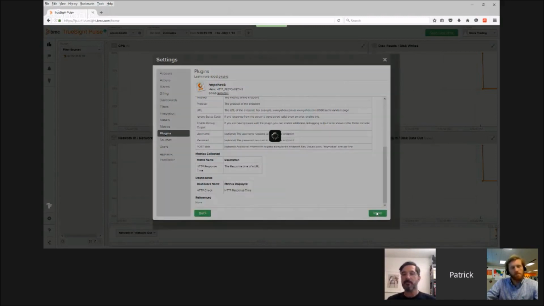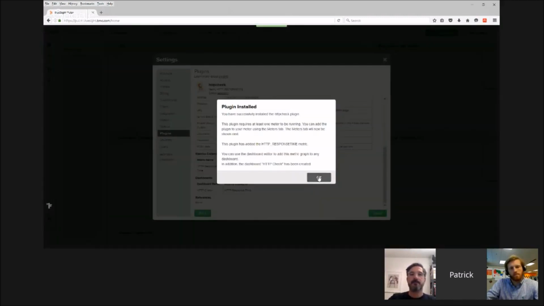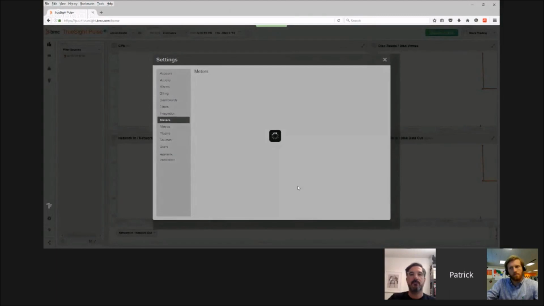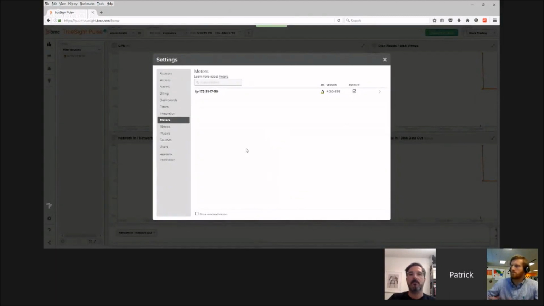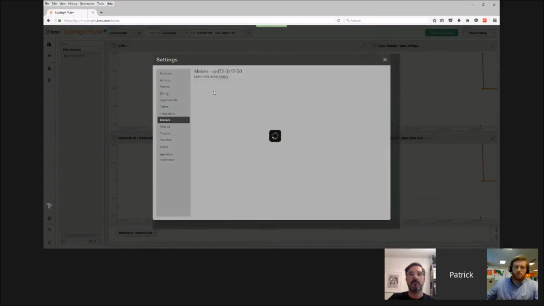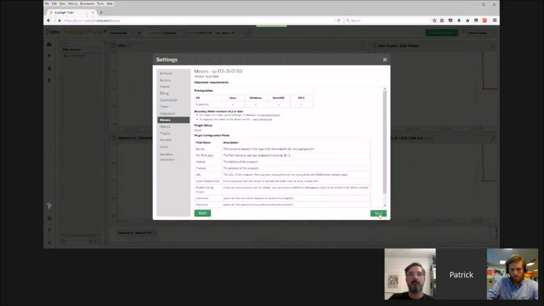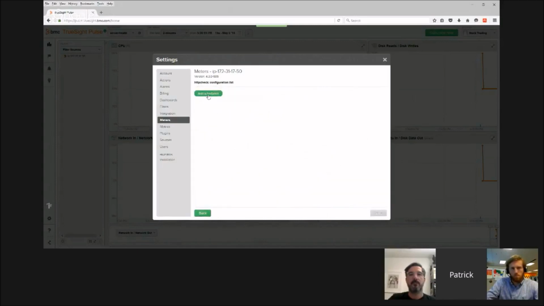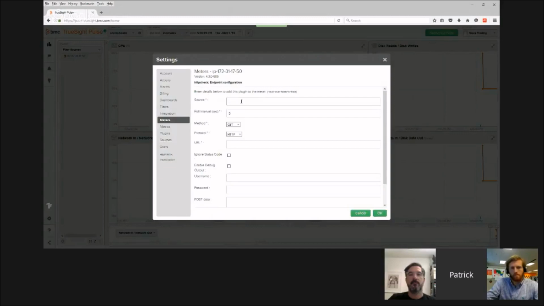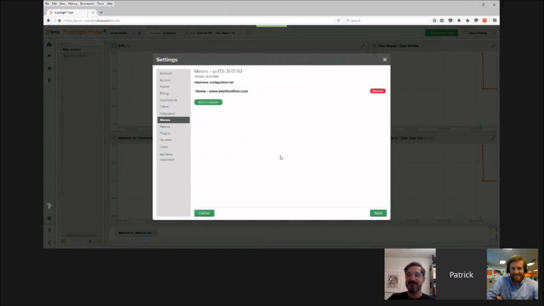I'll click Install, and what this does is associate this plugin now with our SaaS app that we just got started. So I'm going to add it to this meter. So we add the plugin HTTP check, and right away we can start configuring it. So I'm going to add one endpoint, which is going to be the home page, and we'll give it a URL. So I have one endpoint for the home page.